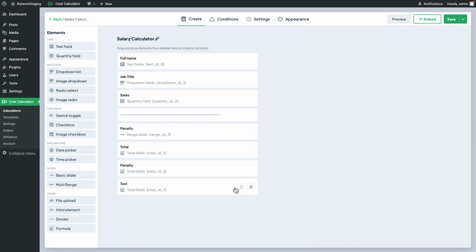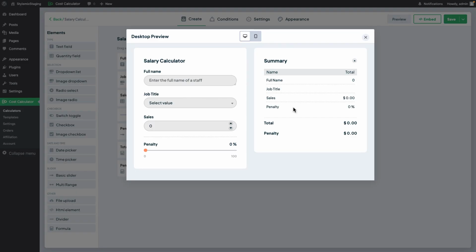I think right now we got the logic. I'm gonna delete this element. And let's see the preview whether our range slider works or not. Of course it will work.